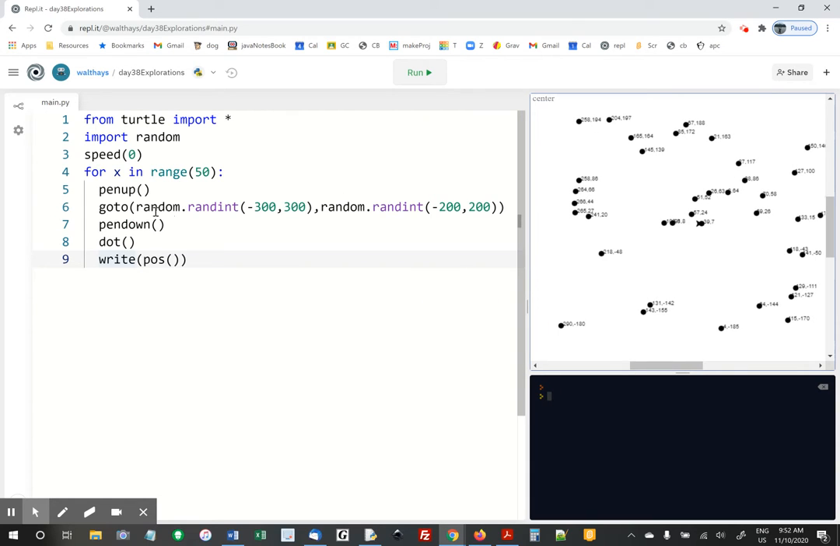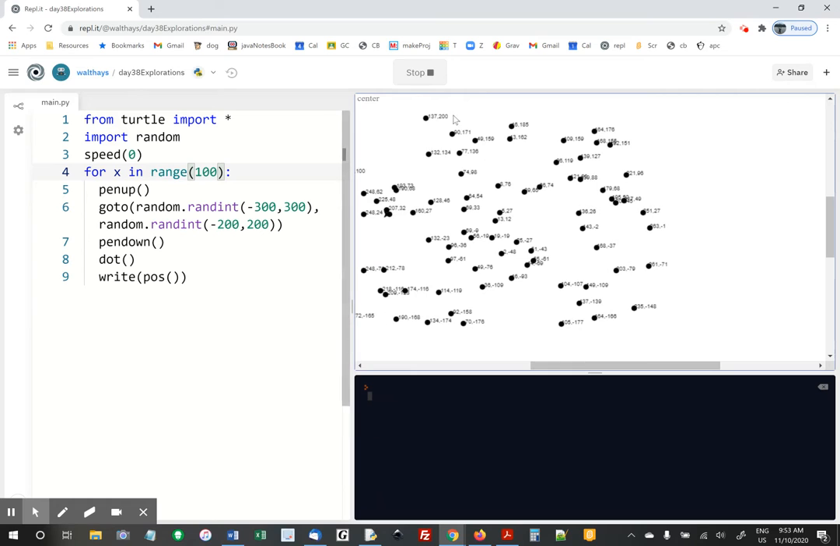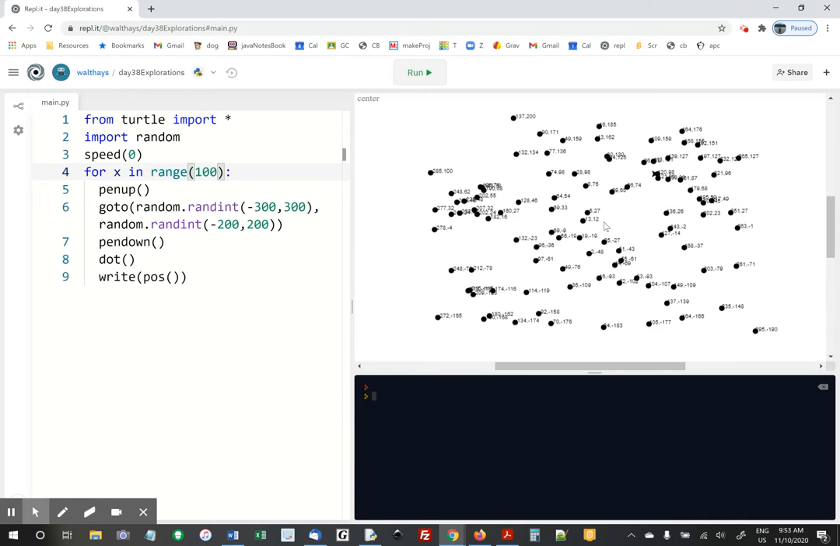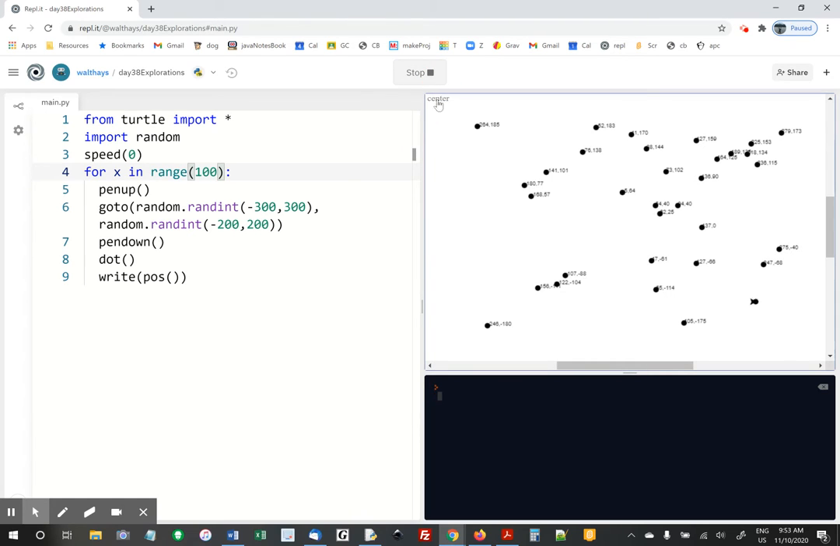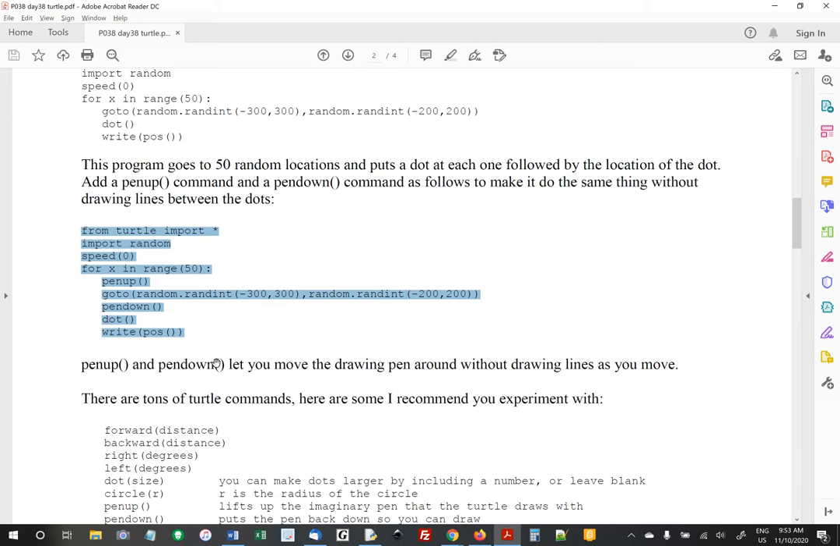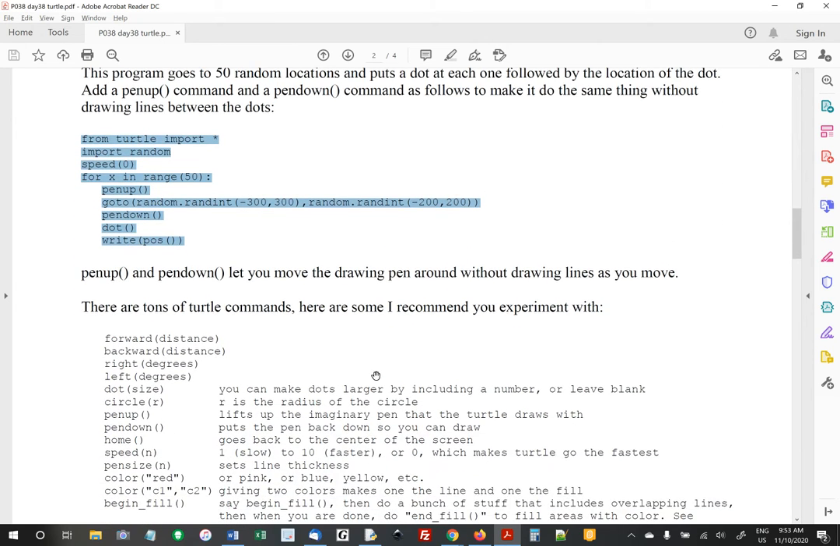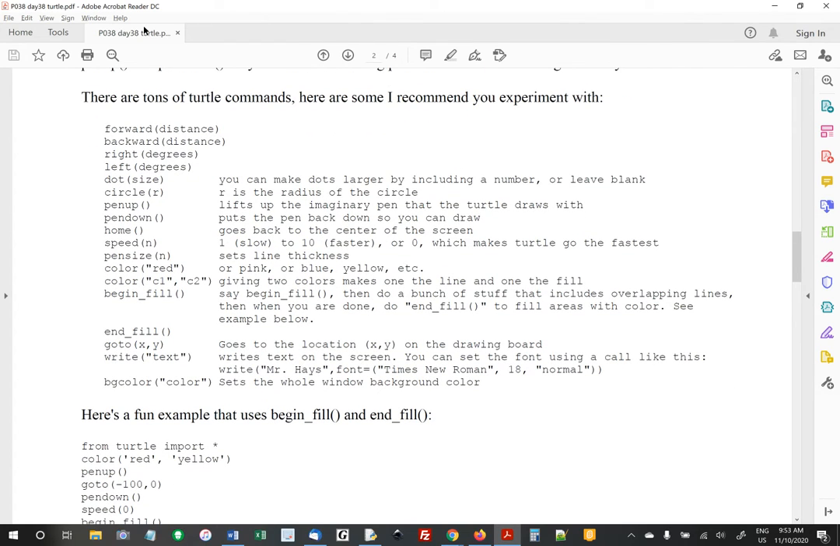Technically, like this, that's just 1 line. And watch this, I can go to 100 and we'll have 100 dots all in random locations instead of just 50. Center button helps us see what's going on. Center, run. Yeah, anyway, kind of a crazy little program. So I'm using pen up and pen down. That lets us move without drawing lines. And then check all these commands out.